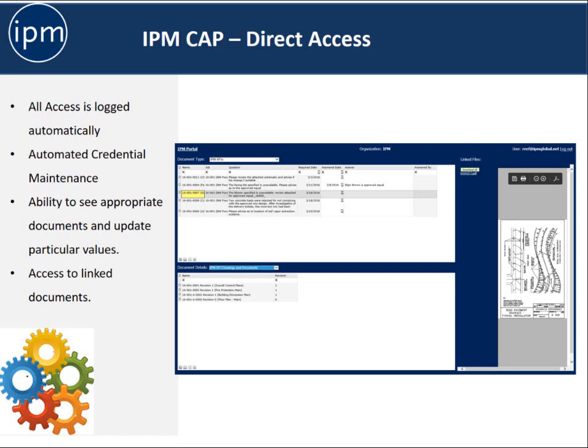And what we're looking at here, and we'll look at it in the live software, is a list of RFIs. We can see an attachment to the RFI, and we can see a number of drawings associated with that RFI. The things that are important to remember here is that all access is logged automatically. So when people access documents through here or through those hyperlinks, we're logging that activity automatically. Their credentials are automatically sent to them, and once they've logged in, they can maintain documents if appropriate.